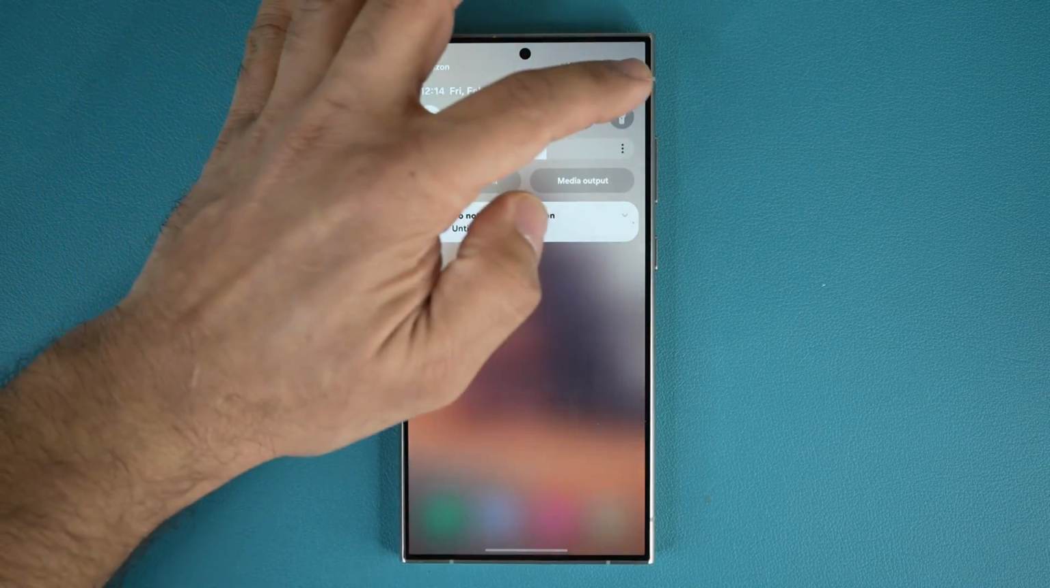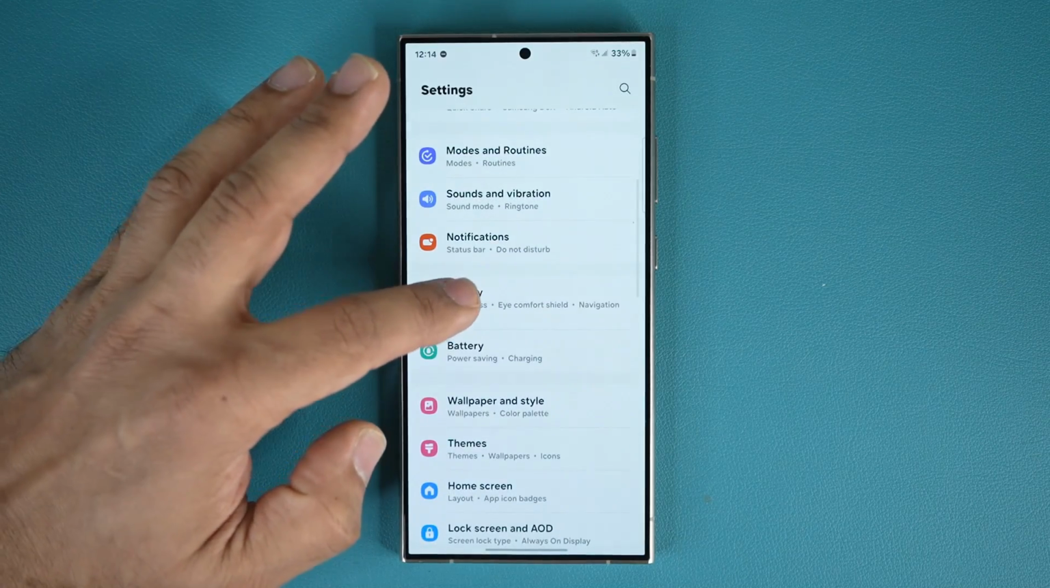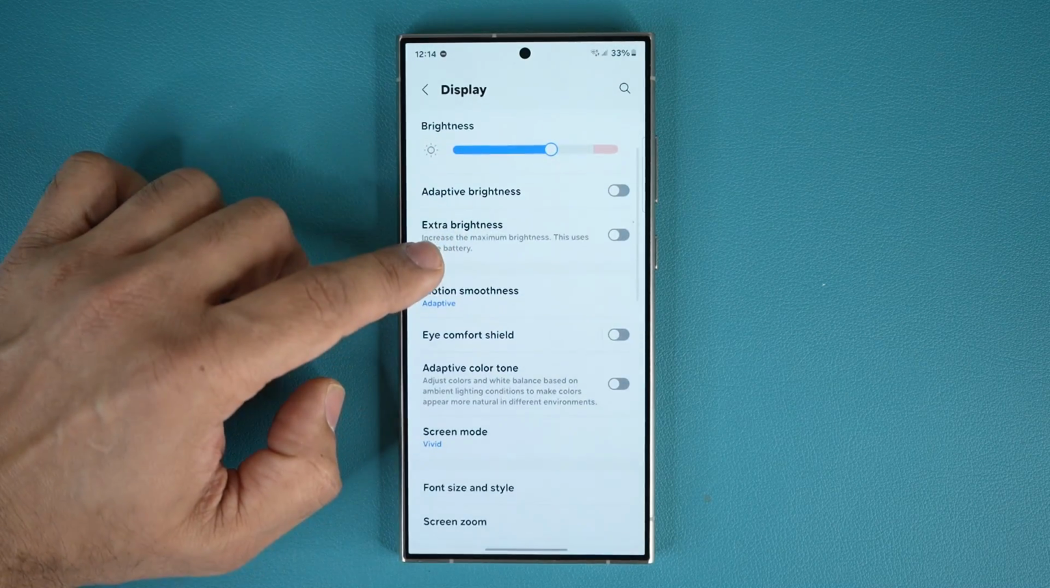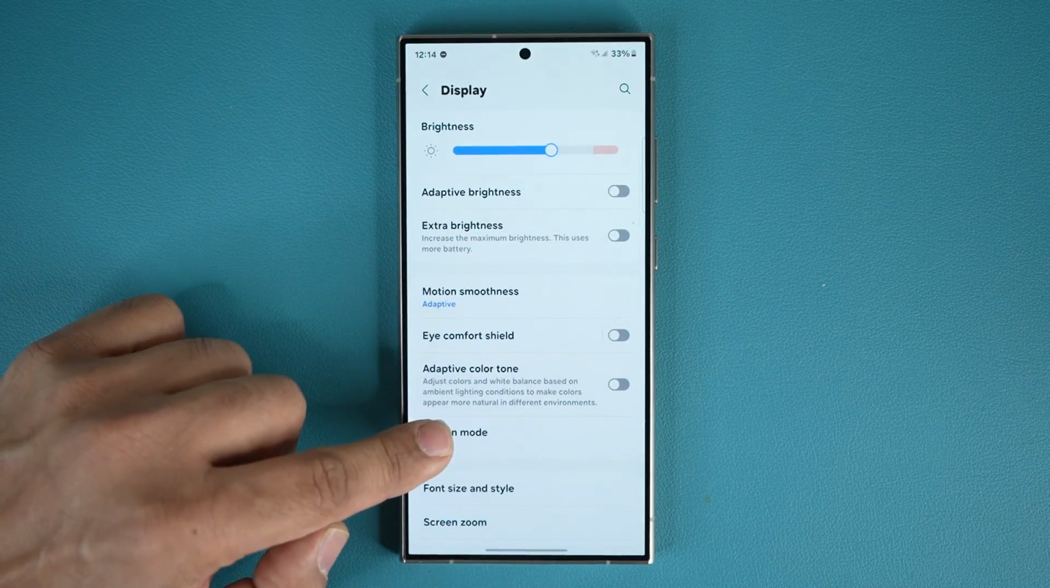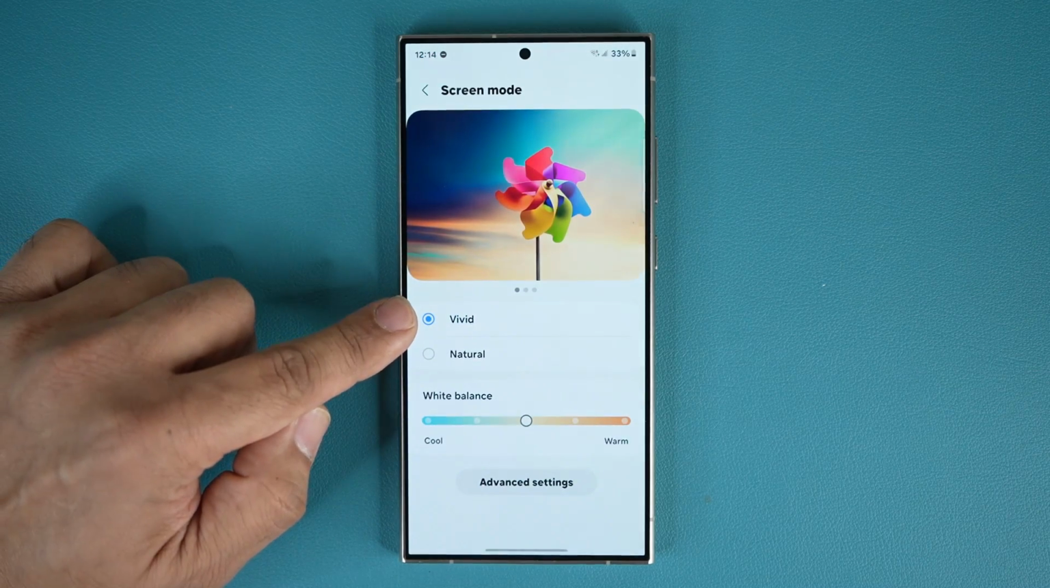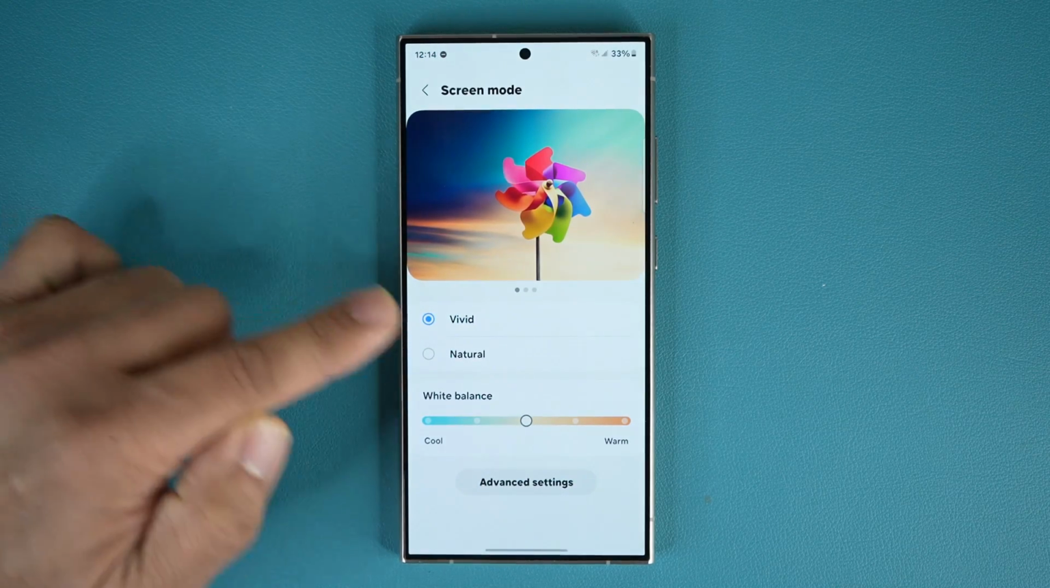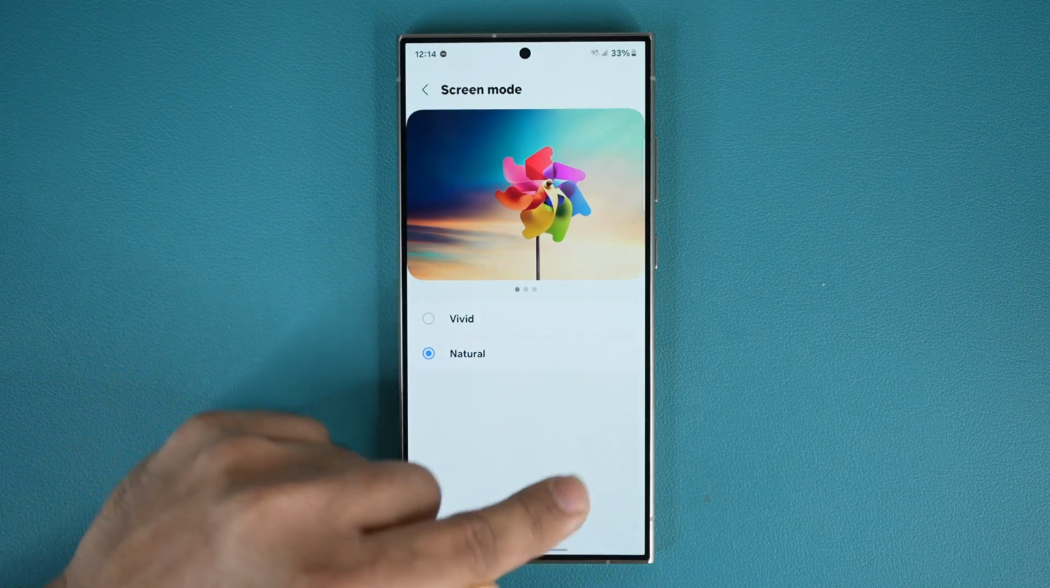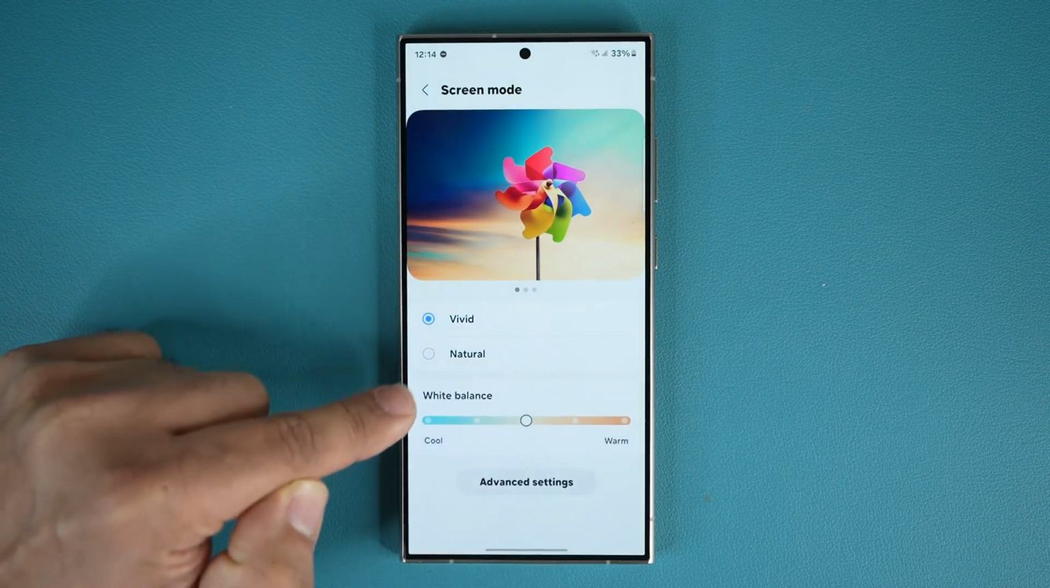So if I go to my settings right over here, and scroll down, go to display, and go down one more time, you're going to go to screen mode. I'm going to tap on this. Now we have the vivid option, natural option as usual. Now when you go to natural, everything disappears. When you go to vivid, you get these options.